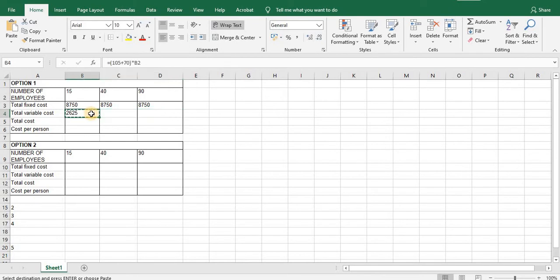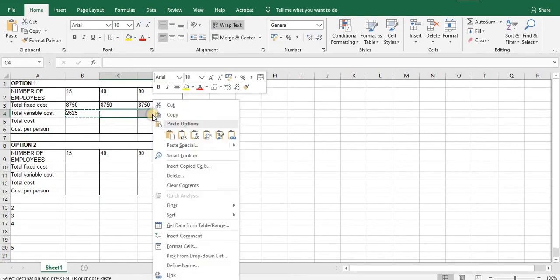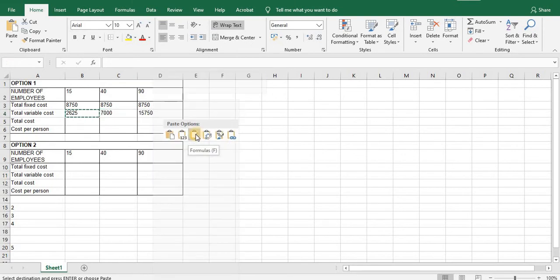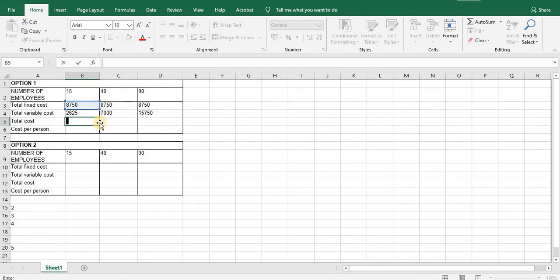You select it and you right click copy, and you select the cells you want to copy to. Right click and paste formulas. You don't want to paste the amount, you paste formulas so that it will copy the formula as you go.